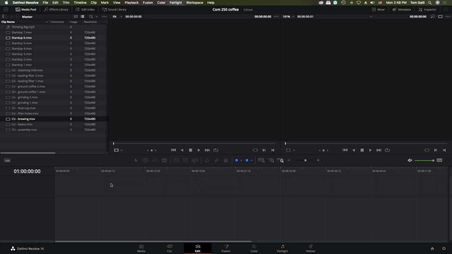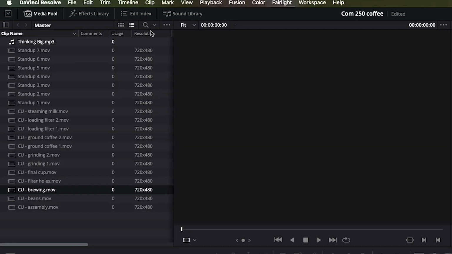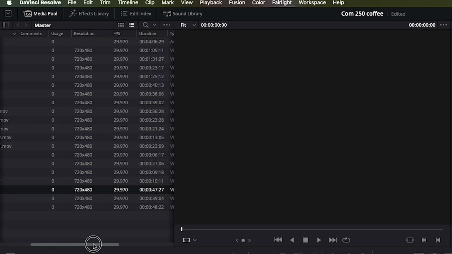Before we get on to editing, we need to make sure that all of our settings are proper. There are a large number of settings to deal with, but we only need to worry about a few at this point. So making sure that my media pool is in the list view, I'm going to scroll over so that I can see the resolution and the frames per second of my video. I want to make sure that these settings match the settings of my project.